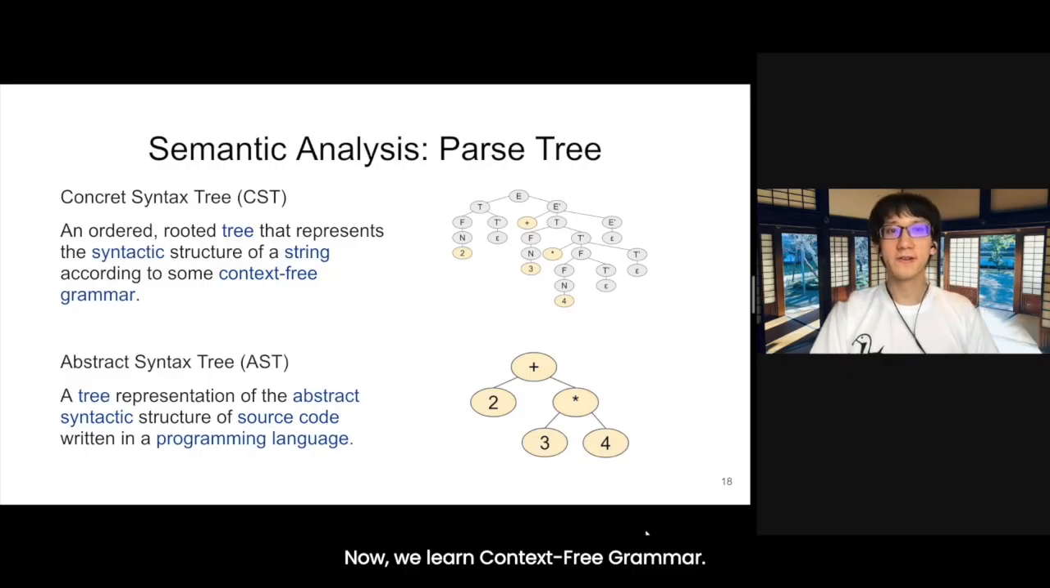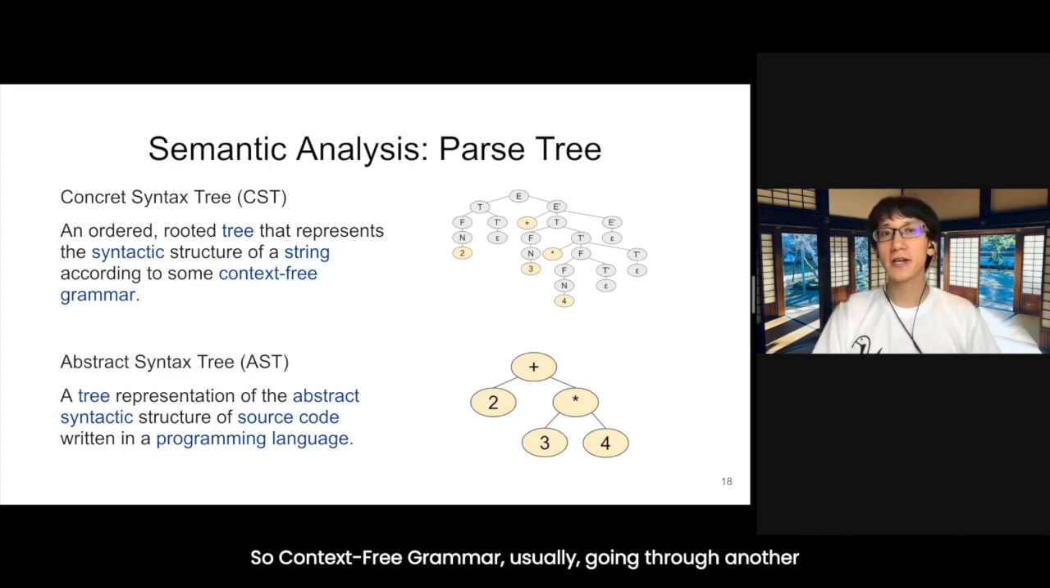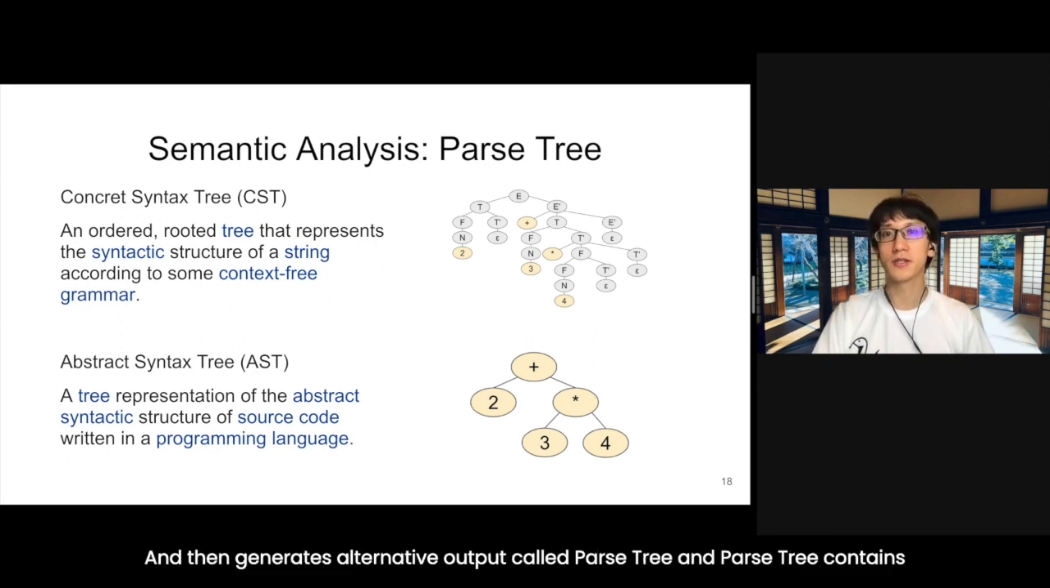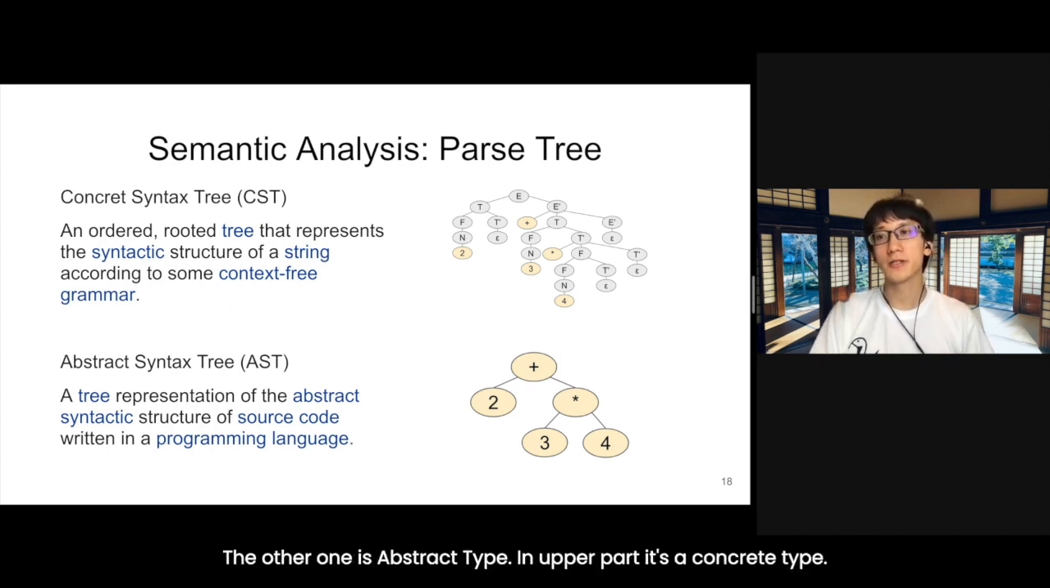Now we have learned context-free grammar. What's the usage behind that? Context-free grammar usually goes through another process called semantic analysis. In that process, it uses the grammar plus the source code as input and generates the ultimate output called a parse tree. A parse tree has two types: one is the concrete type, the other is the abstract type. The upper part is a concrete type.